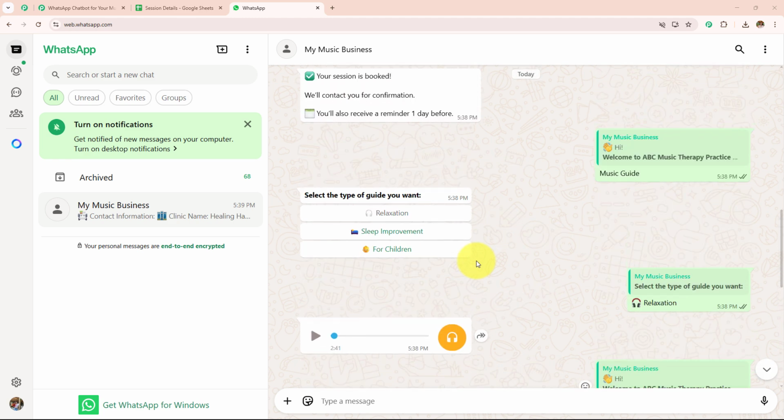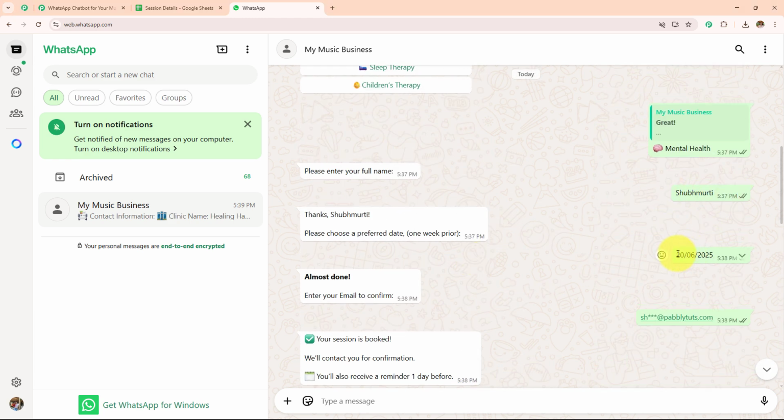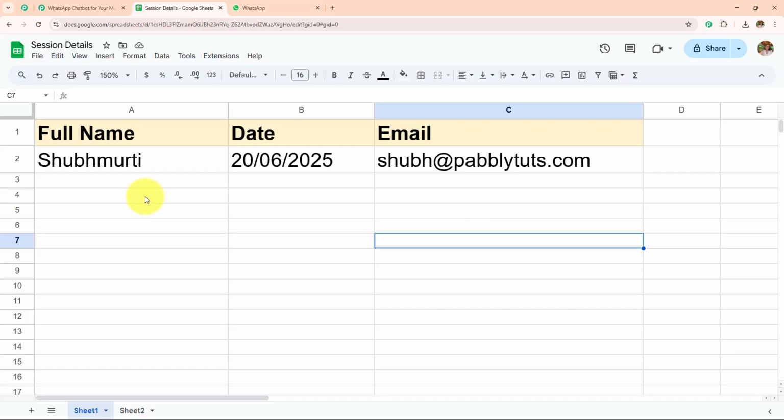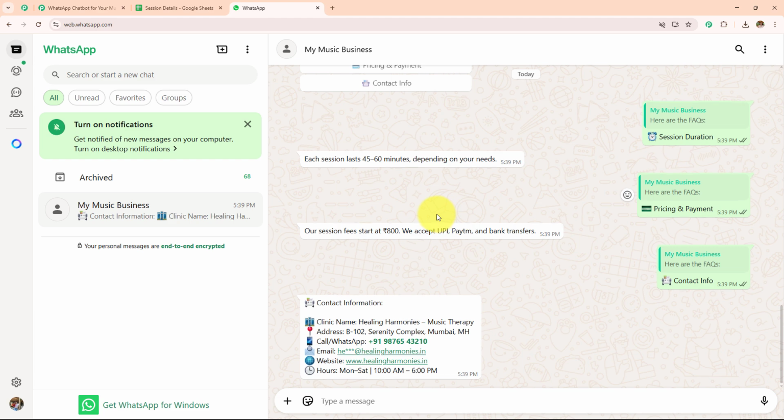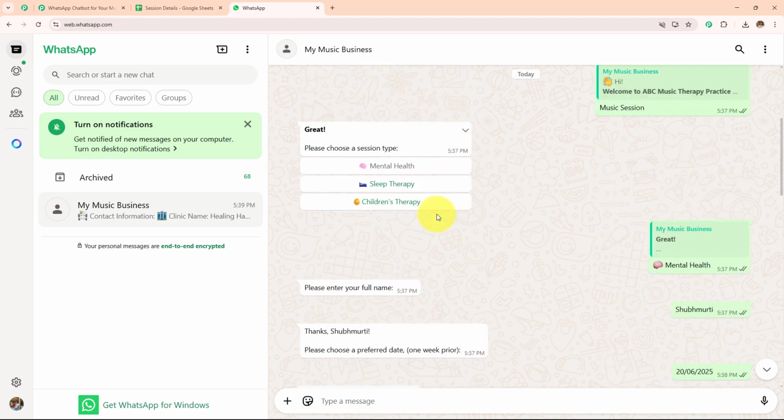So over here you can see that I have answered few questions like the name, the date and the email address, and these details were automatically added to my Google Sheet spreadsheet. So this is how this WhatsApp chatbot is going to run, and now to learn how to create this, let's start creating this from the beginning.